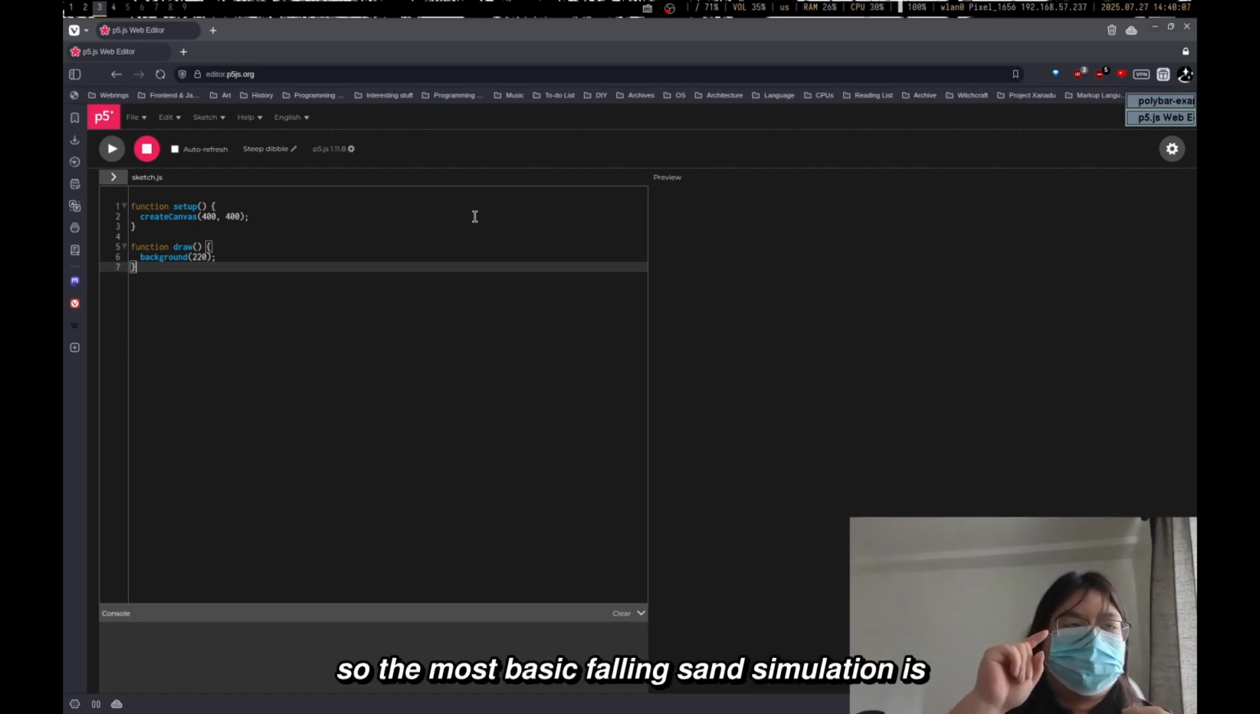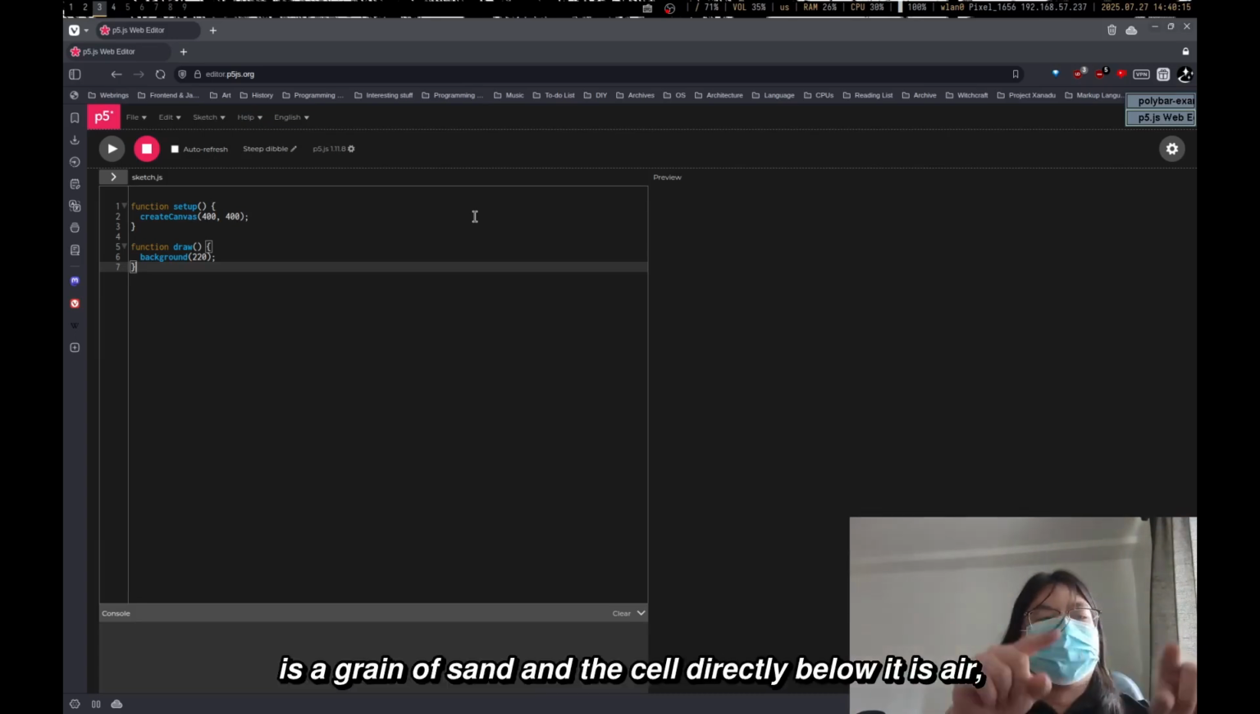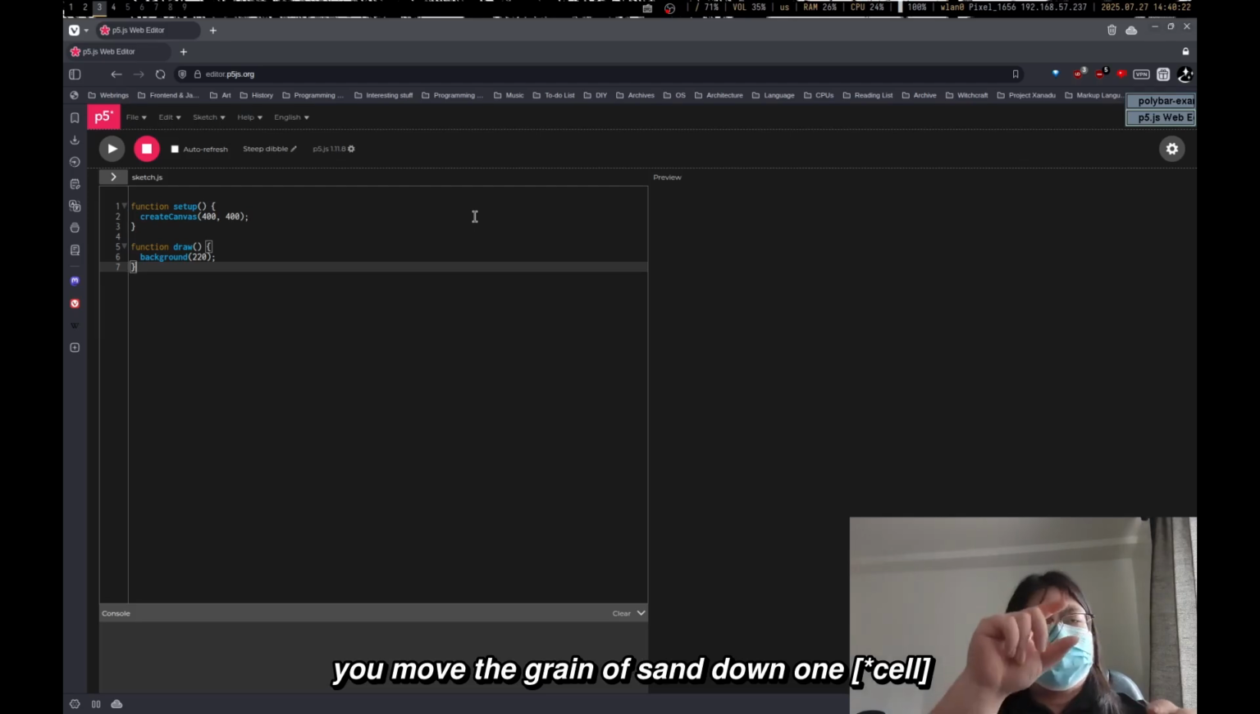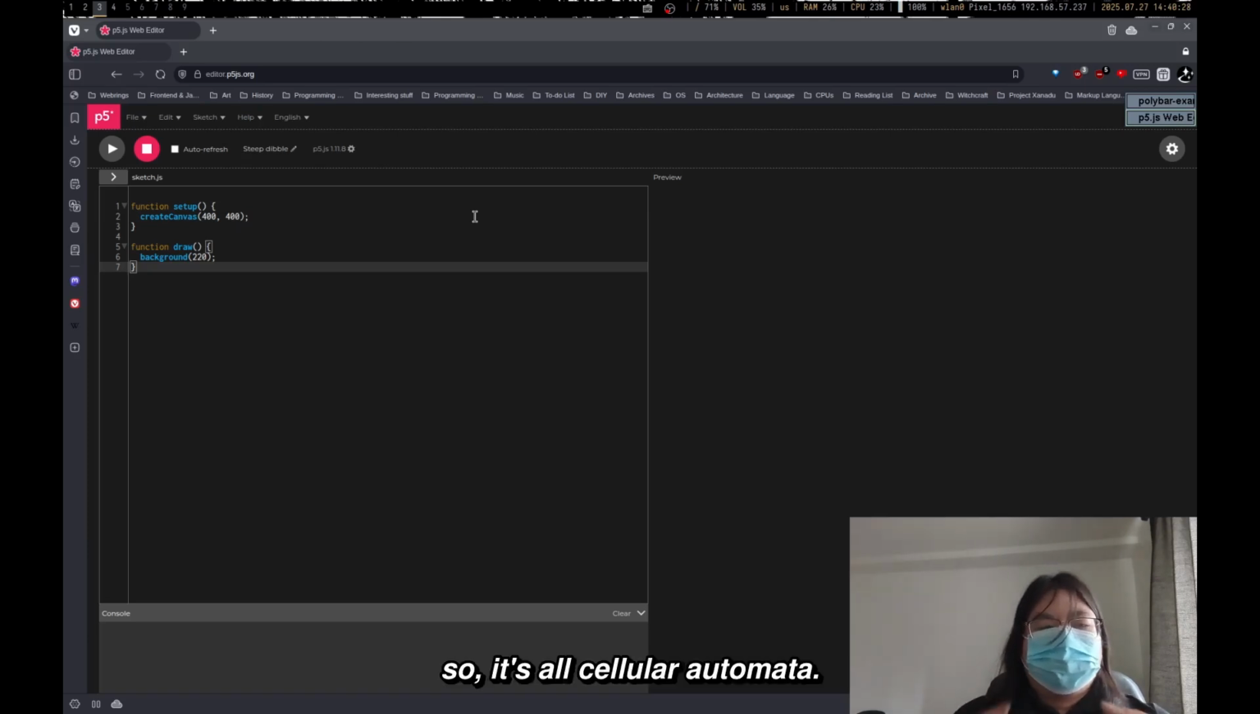So the most basic falling sand simulation is, instead of writing that, you write that if the cell is a grain of sand and the cell directly below it is air, you move the grain of sand down one grid. That's one of the most basic rules of it. So it's all cellular automata.